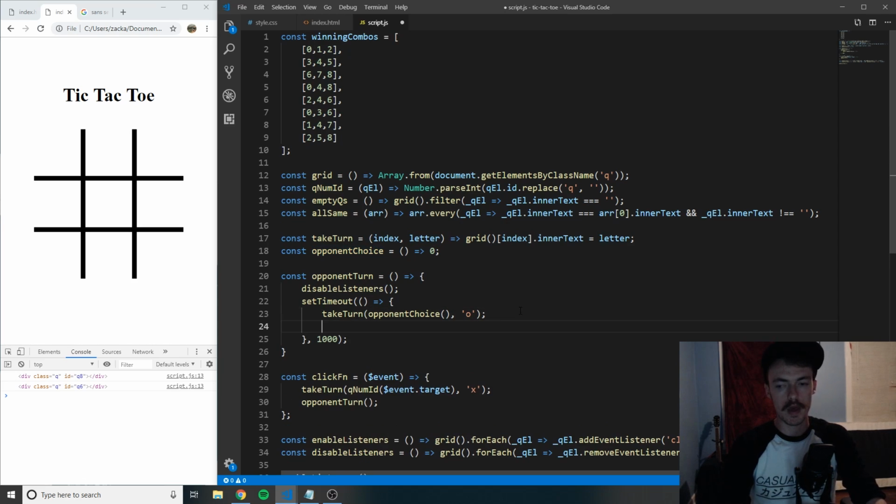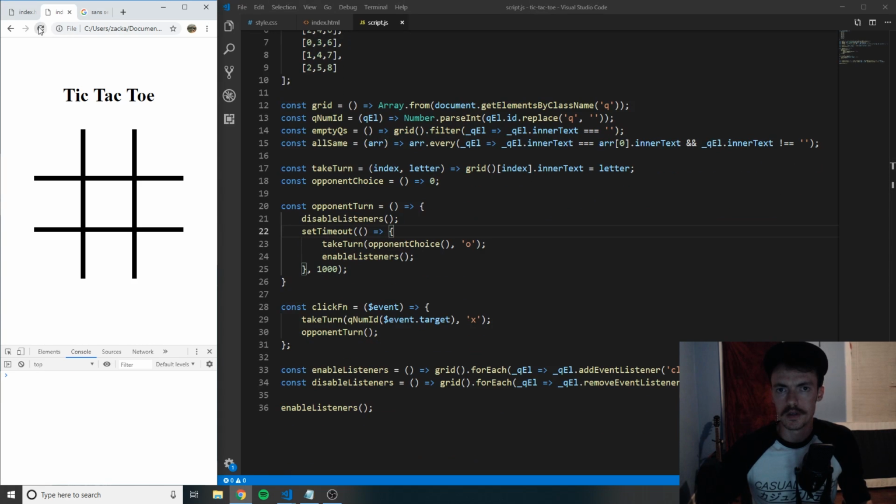Then after all of this, we want to re-enable listeners so that it's your turn again. So if I refresh this, let's see what happens when I click this. We get the X, and then the opponent goes on the 0 quadrant because we're just returning 0 here.